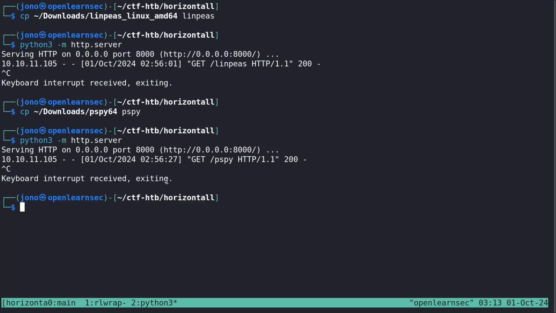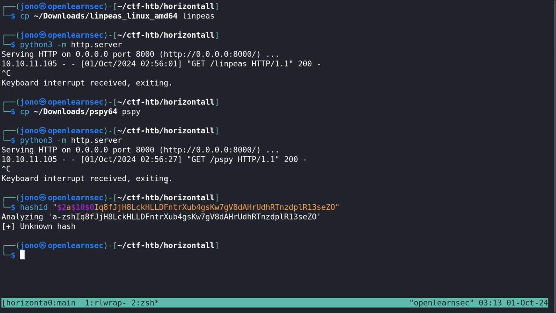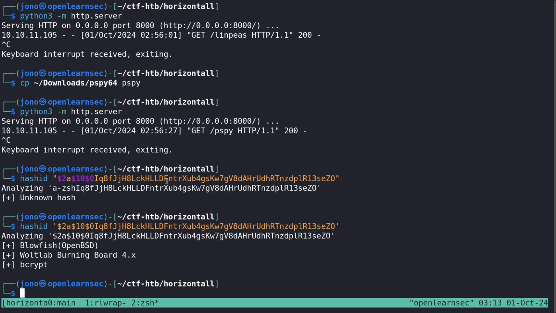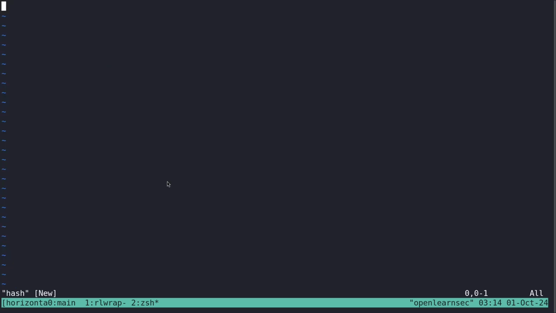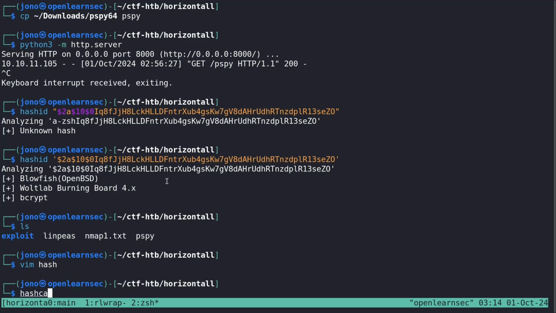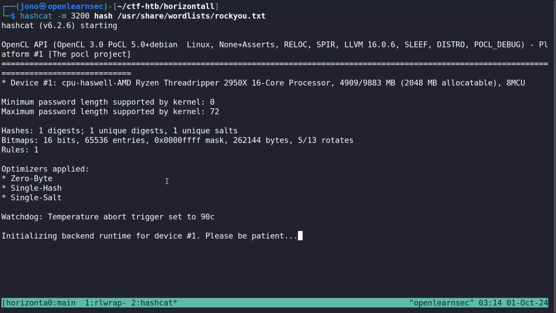And we will do hash ID. Blowfish as suspected. Hashcat 3200 for blowfish. Hash, user share wordlist rockyou. Let that do its thing.